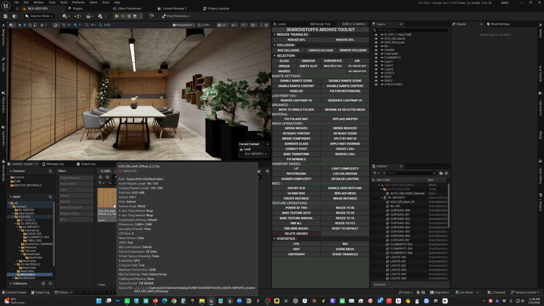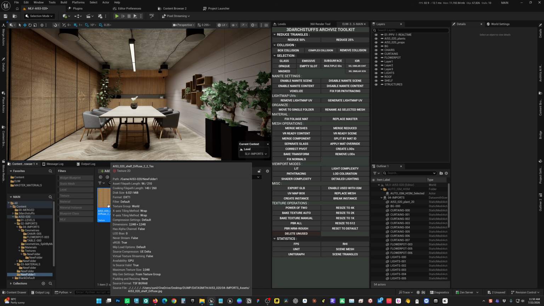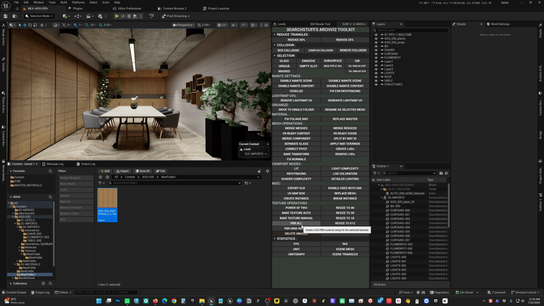Now I will go back to that same texture here to understand what this does, and this does, and this does. As you can see here, we have a texture now, and we want to understand what this PBR All does. Suppose I have only one texture here, and I need all the different textures like roughness, height, specular, normal, and all those things. With this button here, we select a texture in the content browser and just click on PBR All.